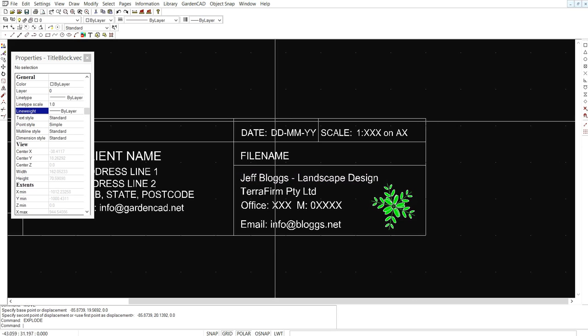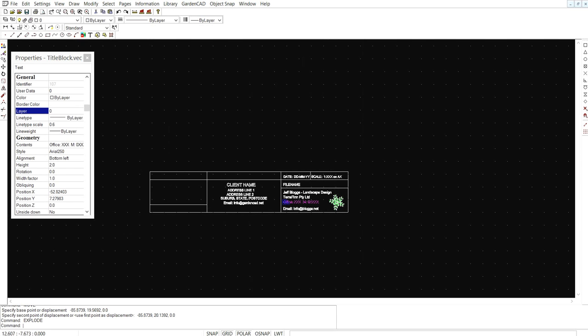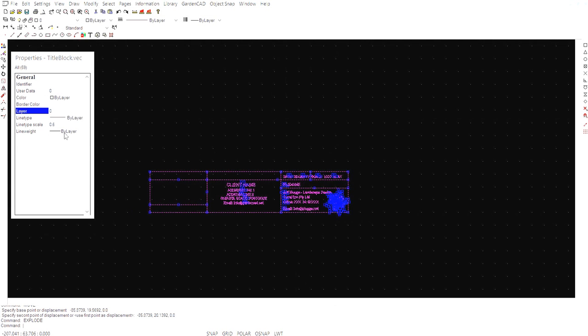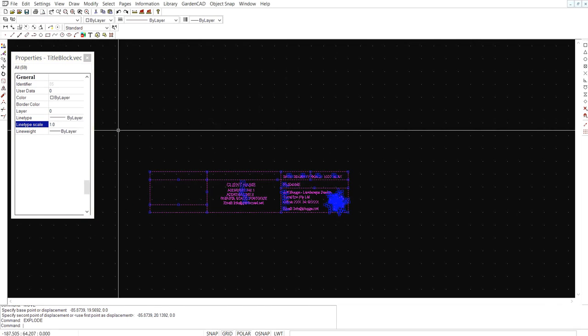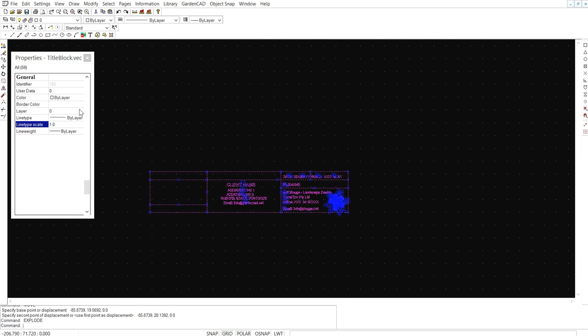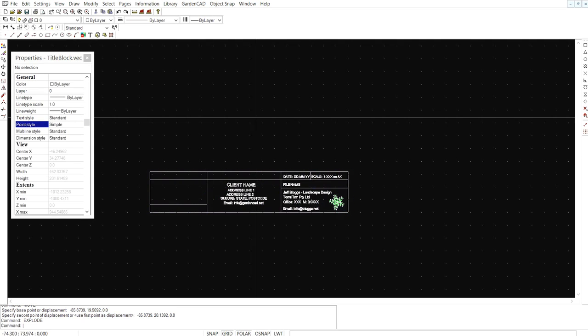Line type scale is 0.6, which is a bit odd, so let's fix that up. We'll take the whole thing and make the line type scale 1, which is a lot safer than 0.6. All of these should in fact be continuous lines, so you can see line type is by layer.